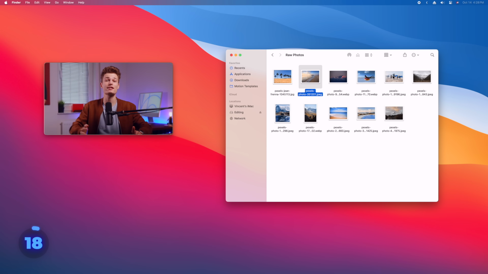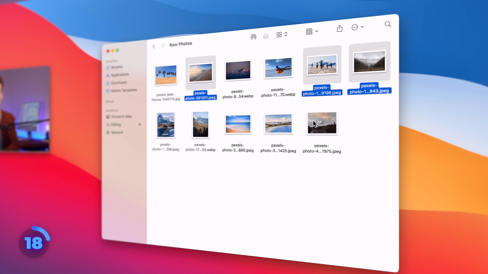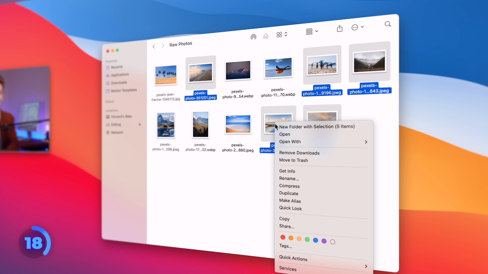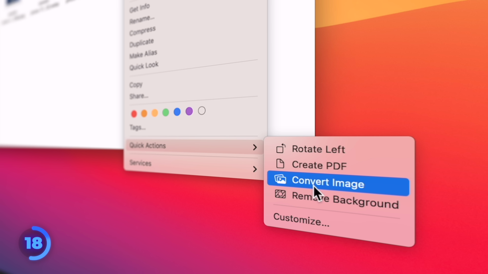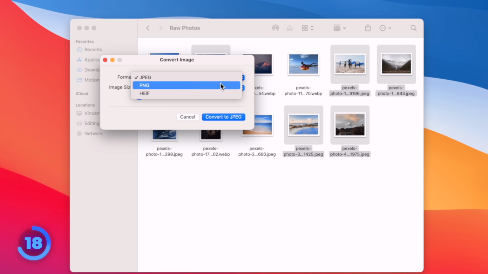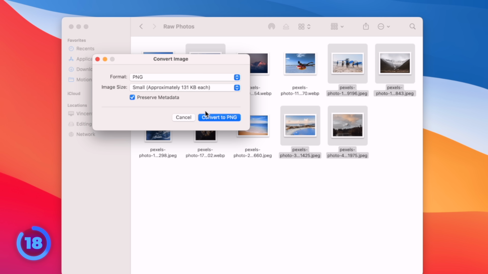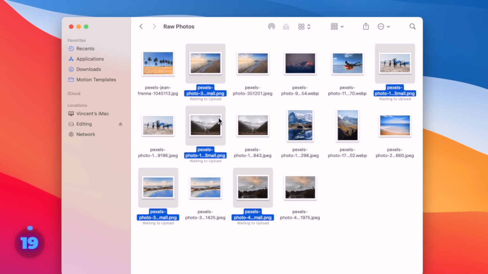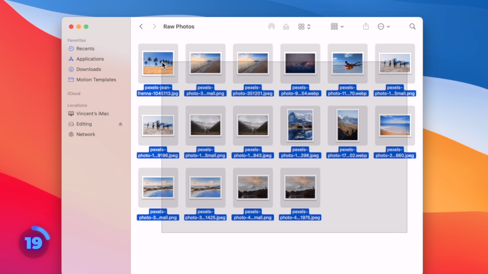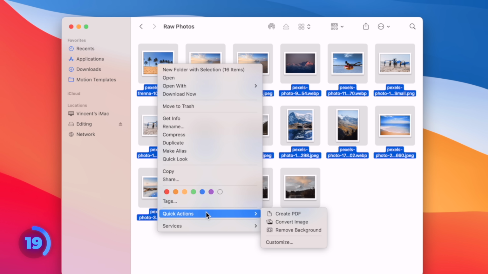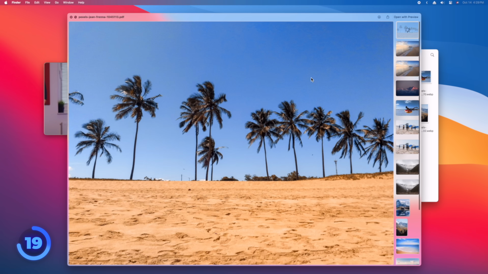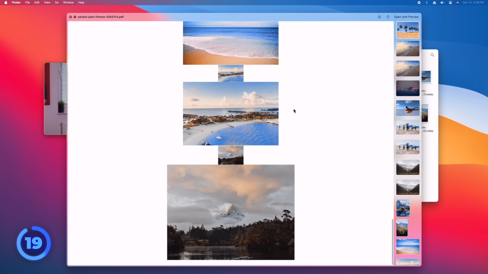Insane. The Finder lets us convert multiple images with just a few clicks. In the right-click menu, you can find the quick actions. You can change the image file type, plus compress the image to a smaller size. Oh, and before I forget, you can also select multiple PDF documents and/or images, and again use quick actions to merge them into a single PDF with one click.